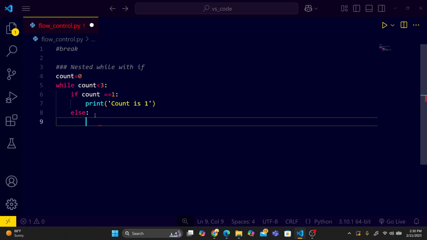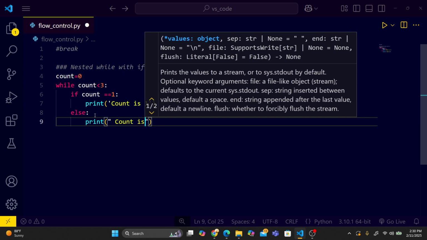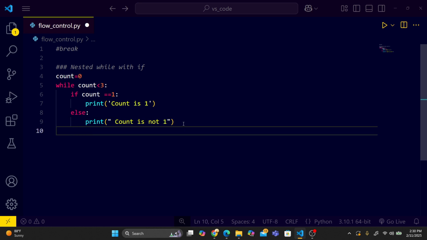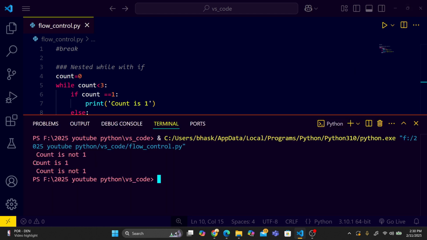And inside the else block, just type print count is not 1. Okay, and just add 1 to the count value: count plus equals 1. Okay, so run it. You can see count is not 1, then count is 1, and count is not 1. The first value is 0, the second value is 1, and the third value is 2. For the first value, count is not equal to 1, so count is not 1. For the second value, count is 1. For the third value, count is not 1, it's basically 2.